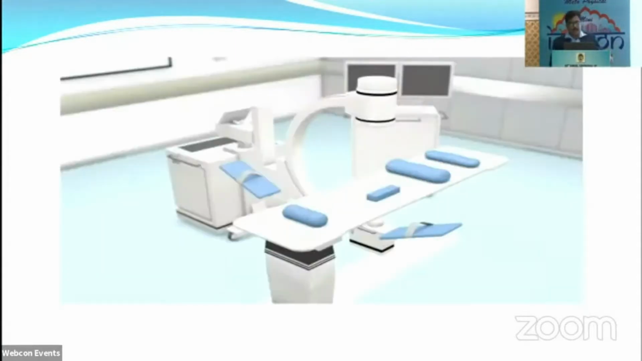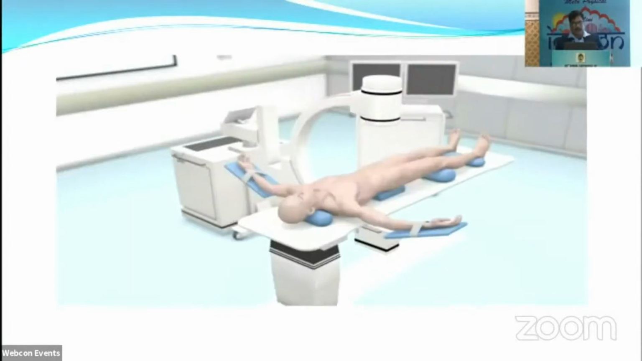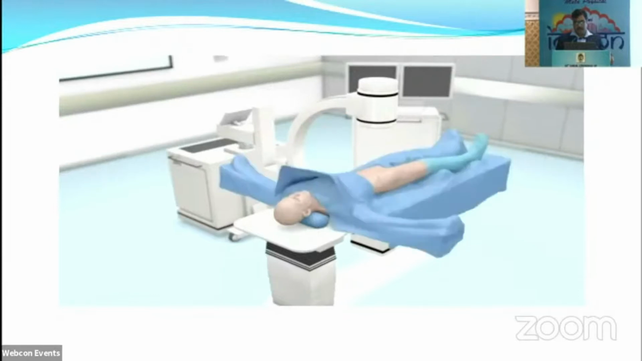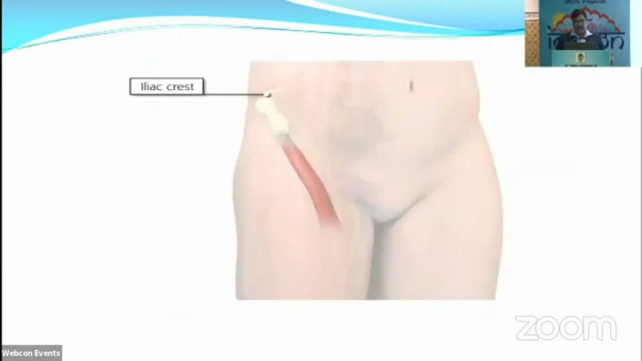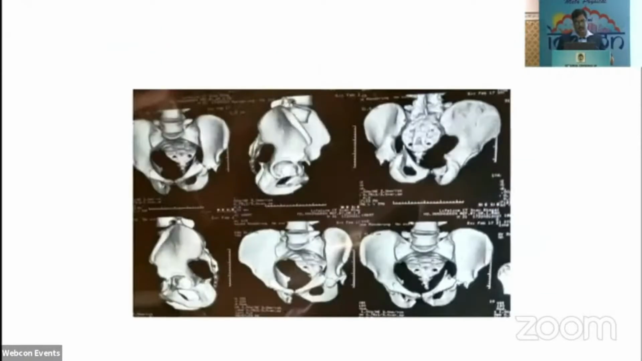The patient position and C-arm position. The patient should be supine, and one bump has to be placed under the affected part of the hip, and the patient draped. The landmarks are the iliac crest, the anterior superior iliac spine, and the sartorius.